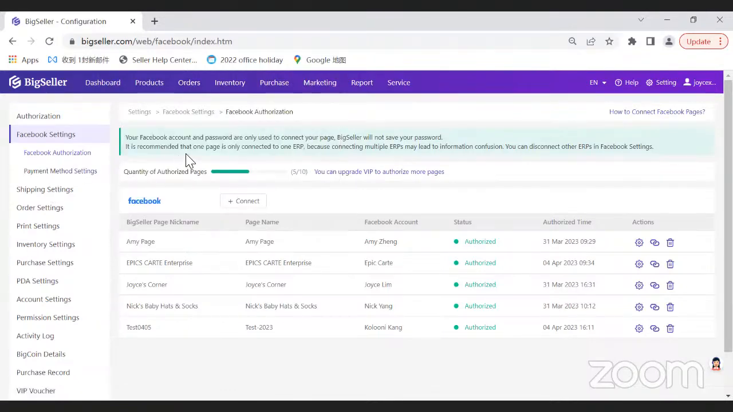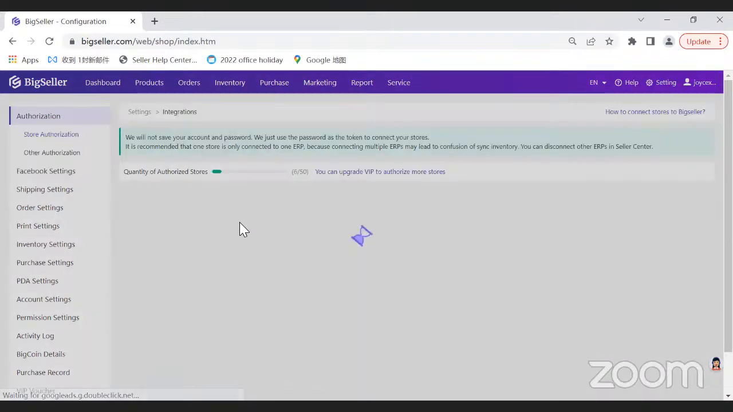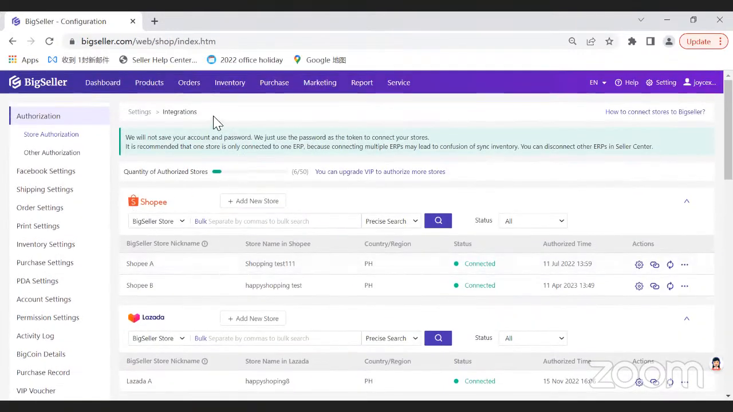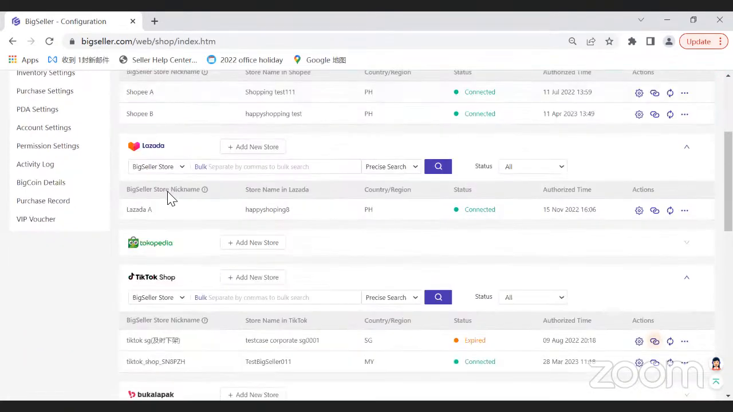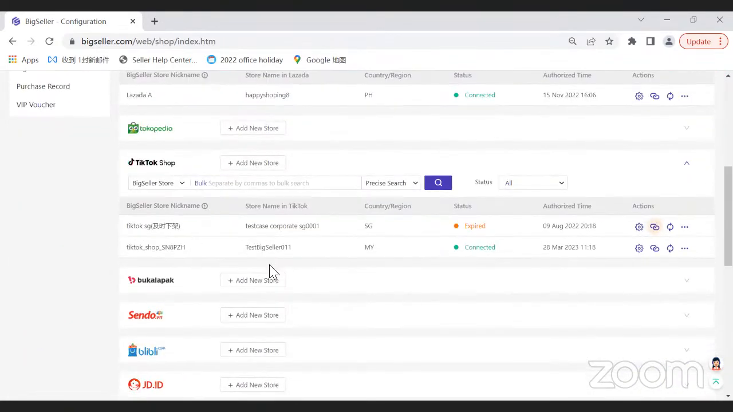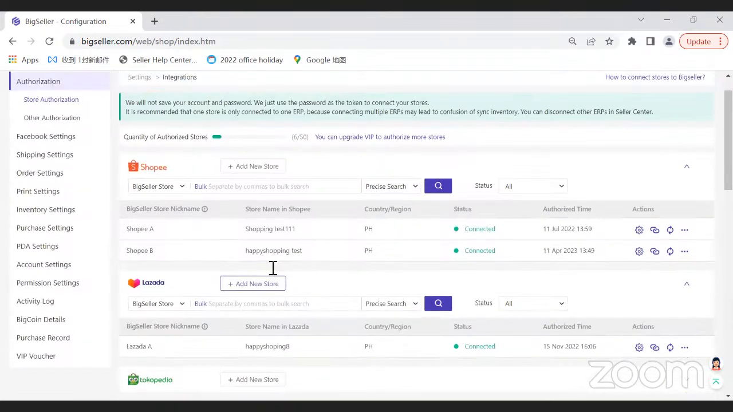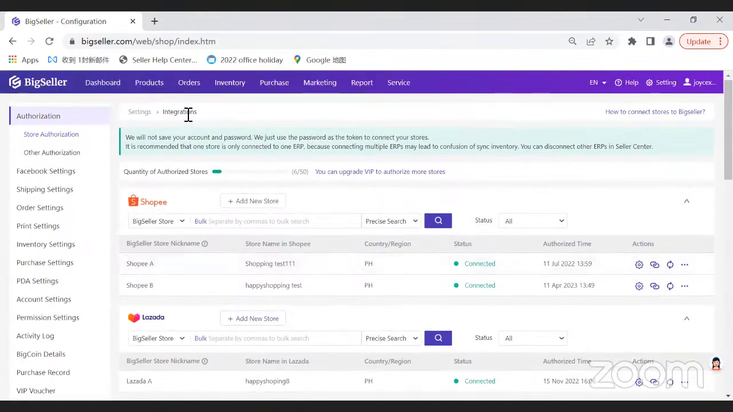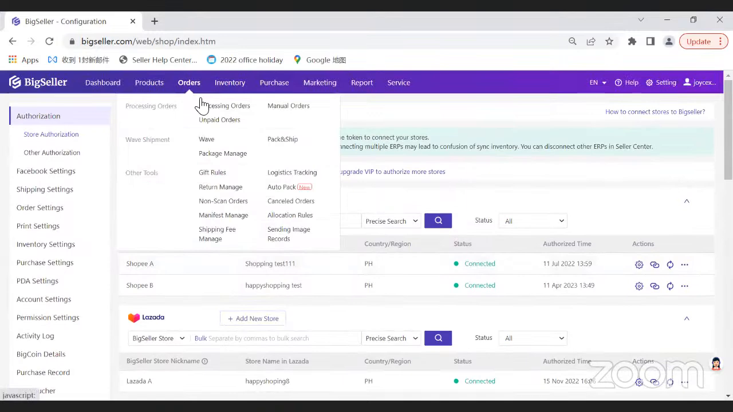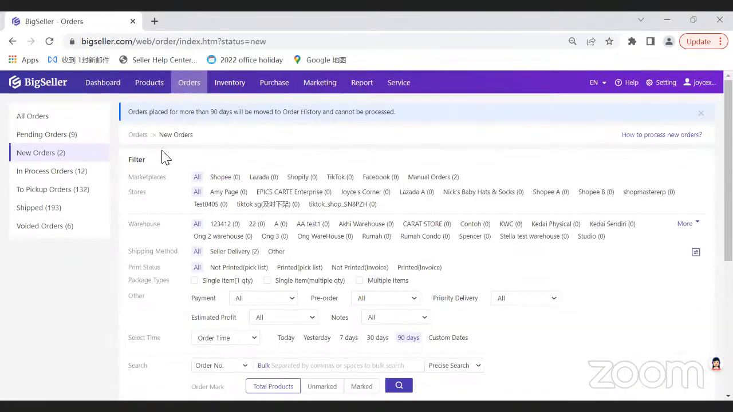Okay, so today's training, I will focus on the order processing for online shops, the marketplaces like Shopee, Lazada, and TikTok Shop. Okay, so now I have authorized my Shopee, Lazada, and TikTok shops to my Big Seller account. And then when I have a new order, I need to check here, orders, processing orders. All new orders will be automatically synced to the first status, new orders.